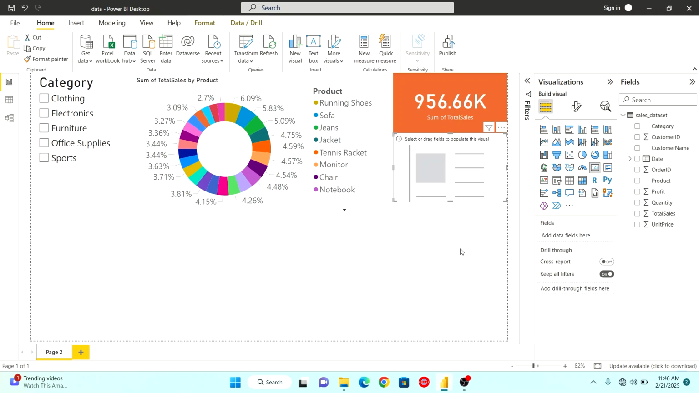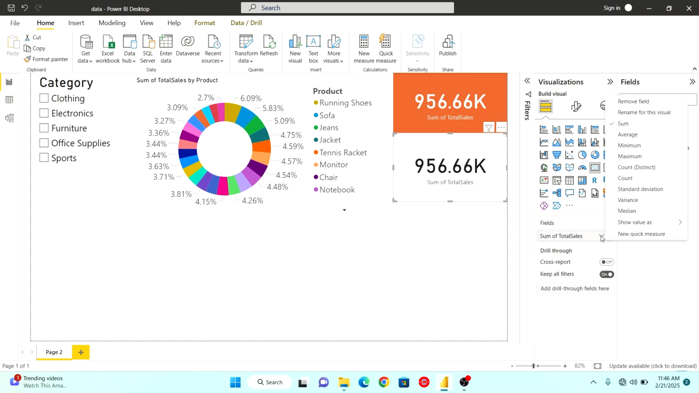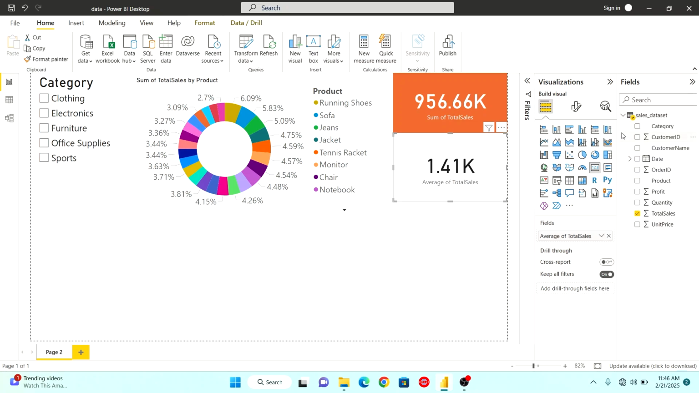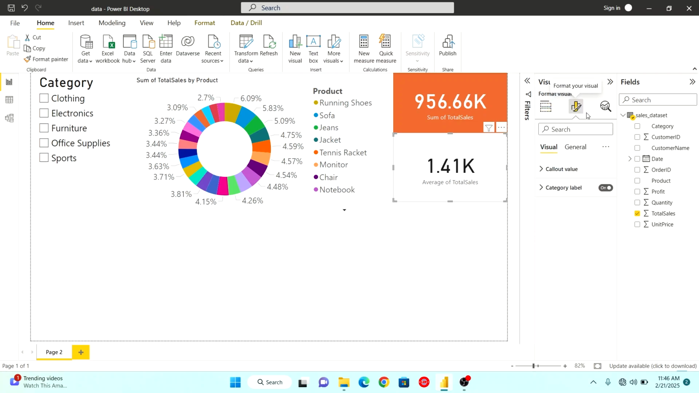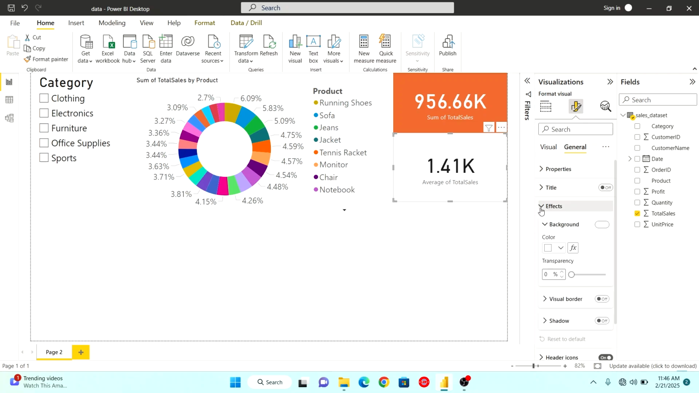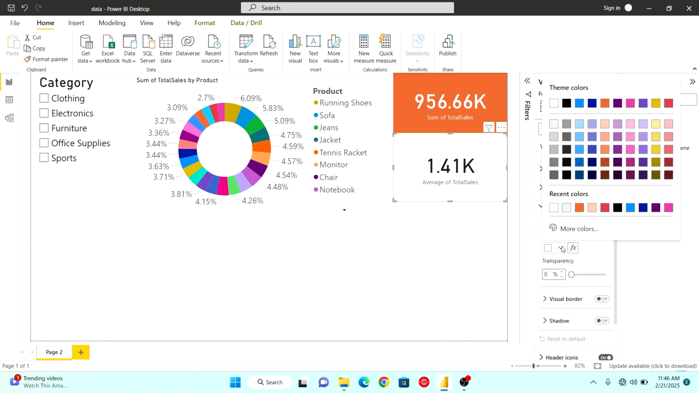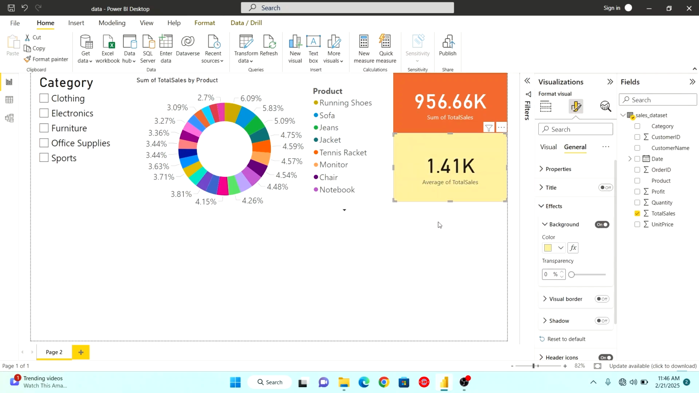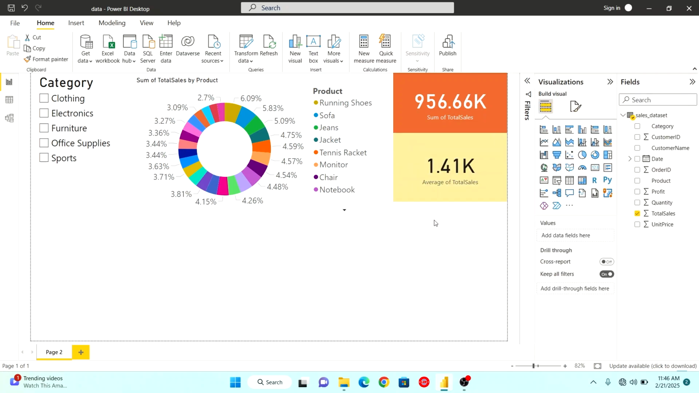So to see average sale, we just select total sale, but we change this to average sale. So this gives us average sale, which is fine. I also want to change the background. Go here, general, effect, the background color. Now, we just choose maybe a light shade of yellow, and this is fine.